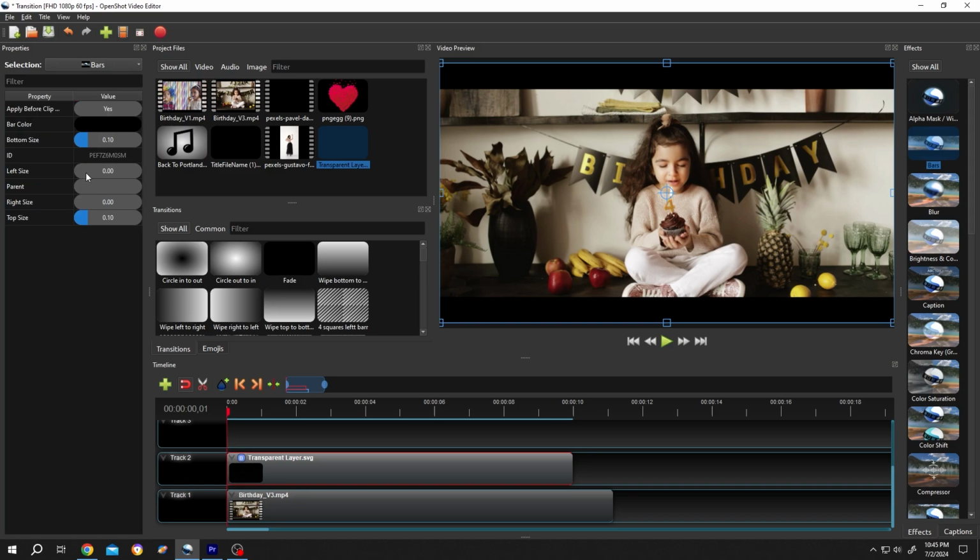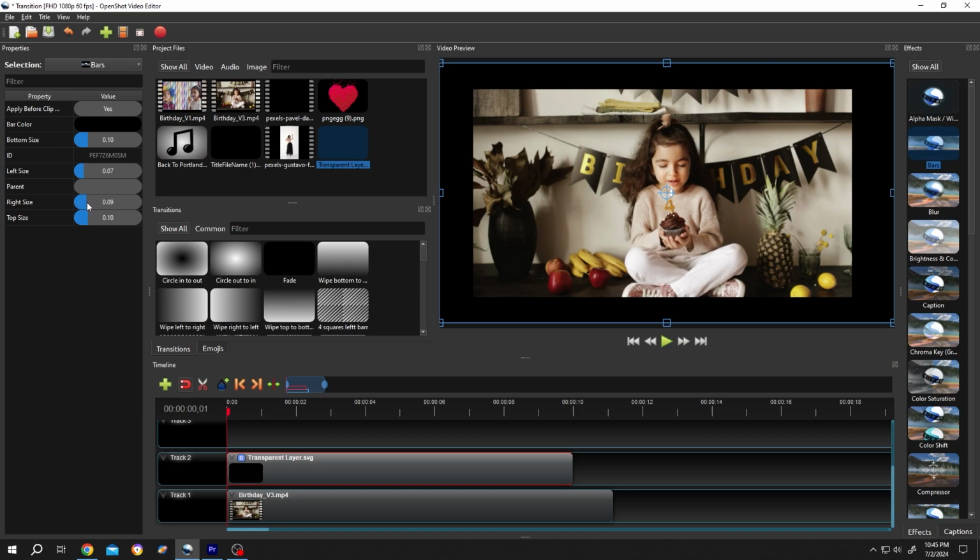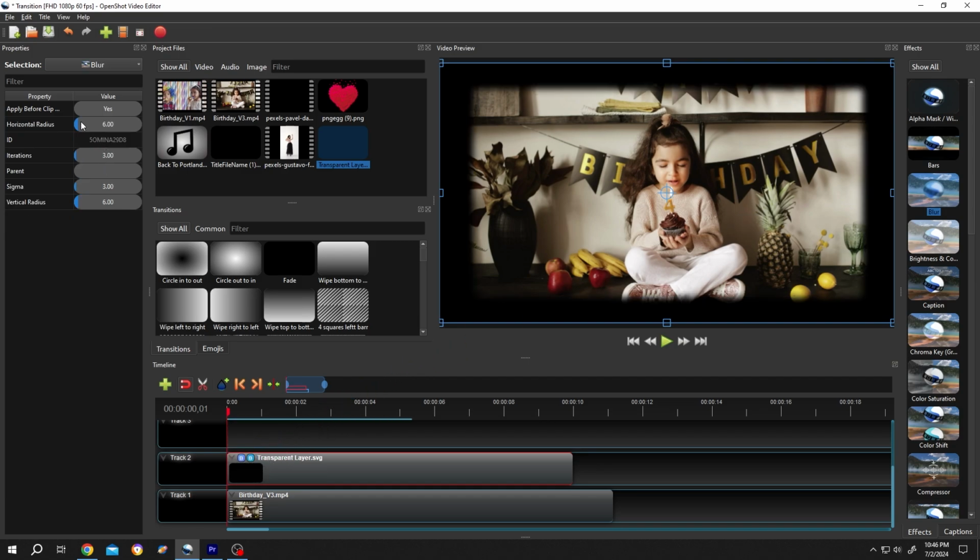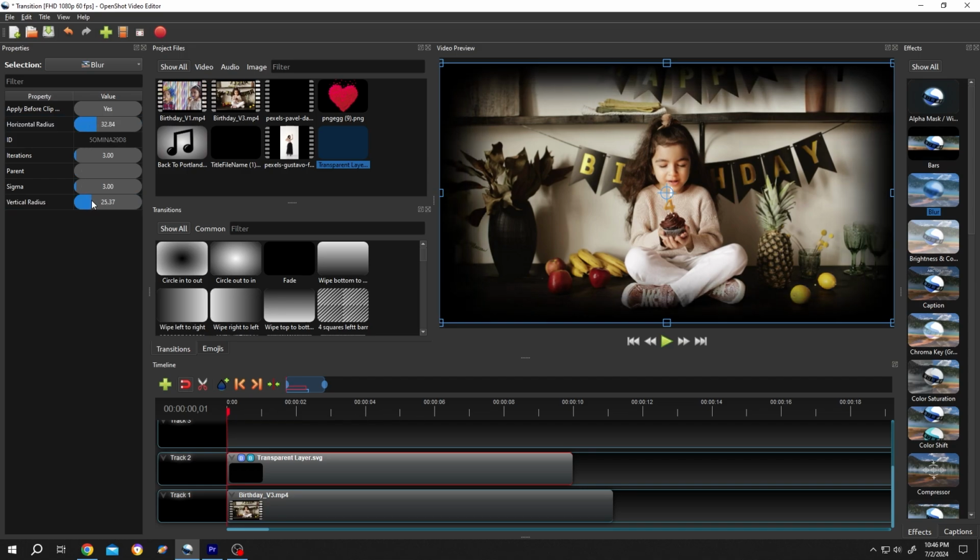Go to the Properties section. Increase the left size for the left border. Now the right size for the right border. Now we just need to add the blur effect. Click on the second icon. Increase the horizontal blur and vertical blur. See, we have our vignette effect.